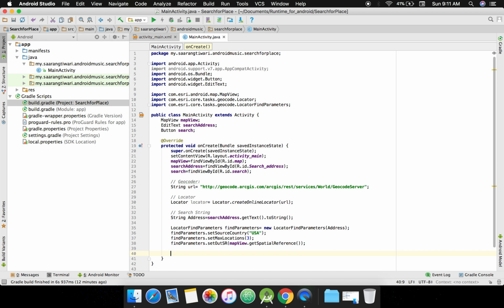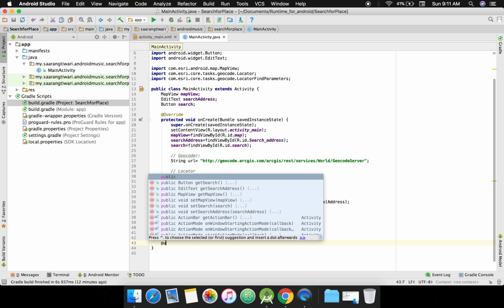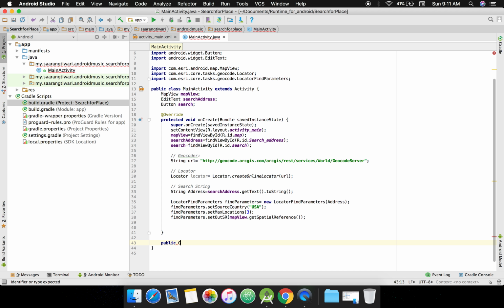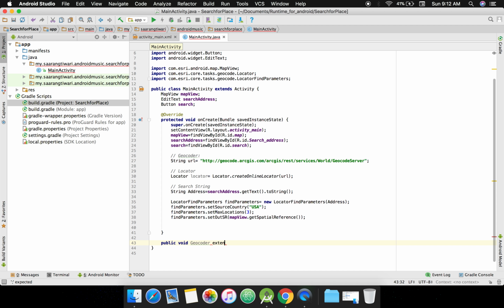I'm going to create an async task here because geocoding takes time, as it's a request to a service. So I'm going to create this geocoder class, which extends the AsyncTask.